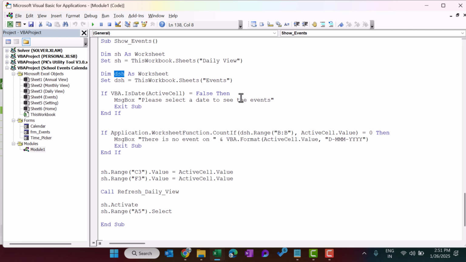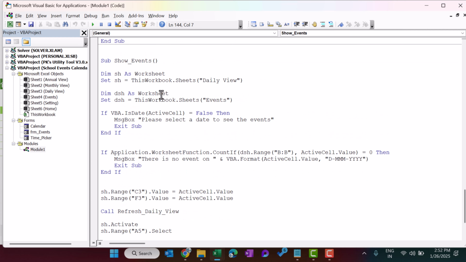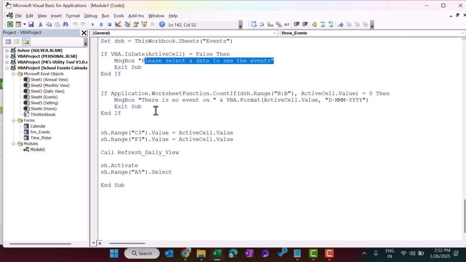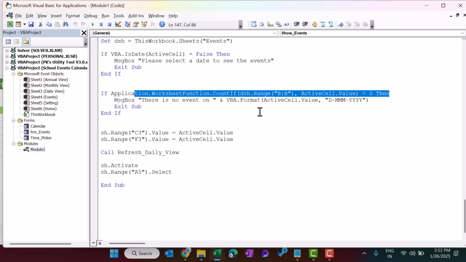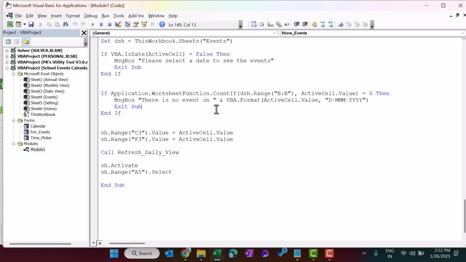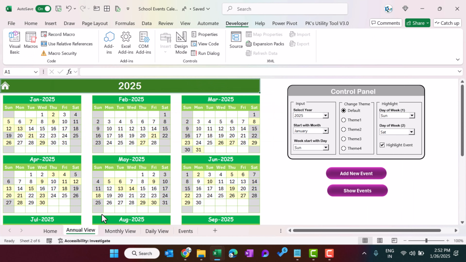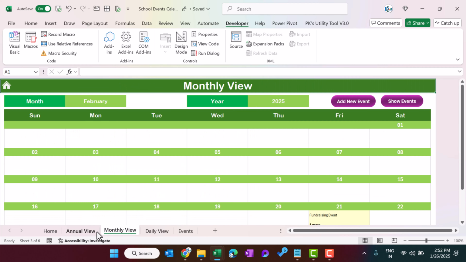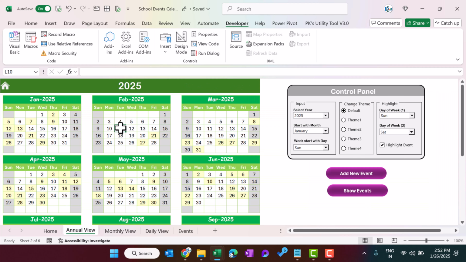Okay. And here we have put, if the active cell is not a date, then it will show please select a date. And if it is a date, then it will first count if there is any event available on that date or not, using the COUNTIF. So what we are doing, let me show you, from the annual view or from the monthly view. If you click here, this is ultimately a date in the backend. We just have changed the format, right?